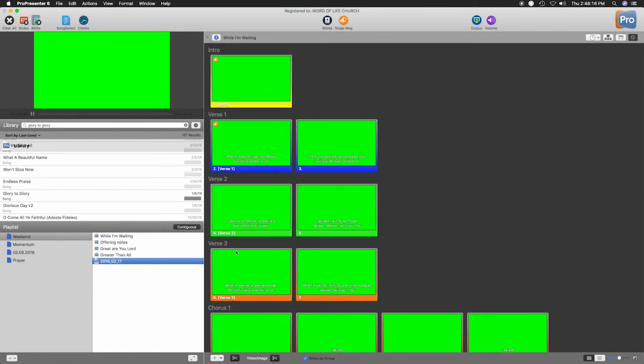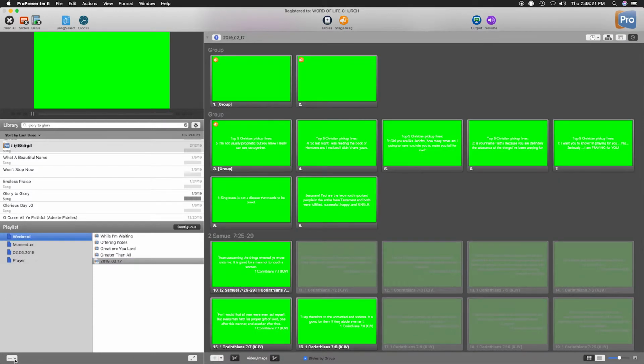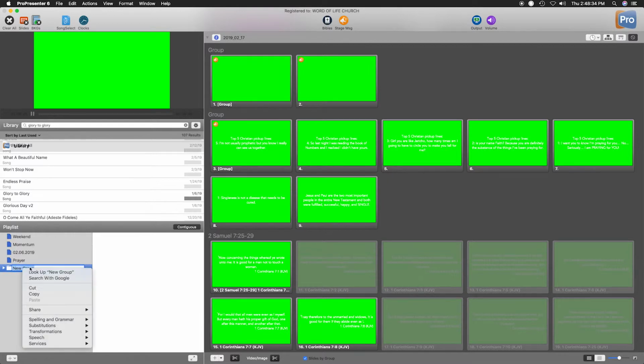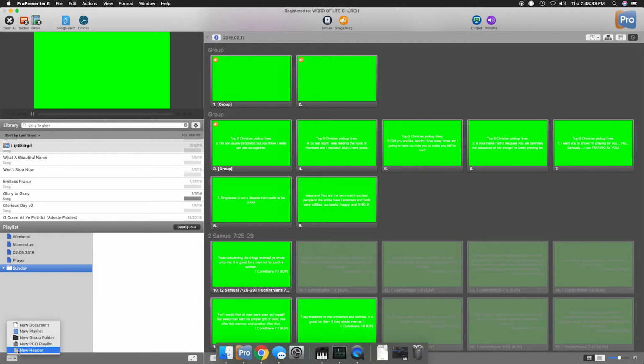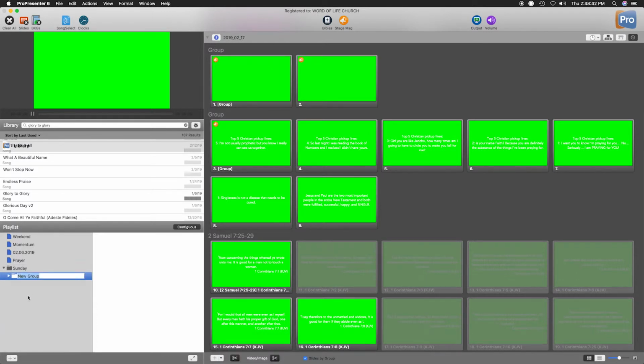We can also create folders of playlists, which is neat. So if we come down here to the new button, we can create a new document, a new playlist, a new group folder, or a couple other things. So I'm going to create a new group folder, and I'll name this Sunday. And I'll create another one. If you have one selected, it will create a folder within that, and I believe you can just drag it out of that to take it out of the Sunday folder, and I'll make a new one called Prayer.